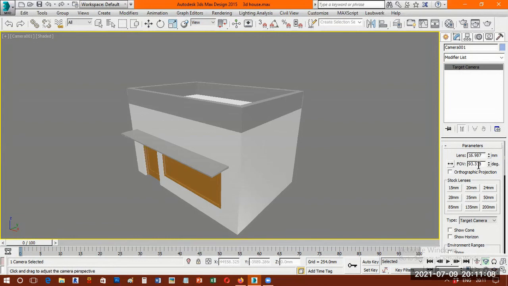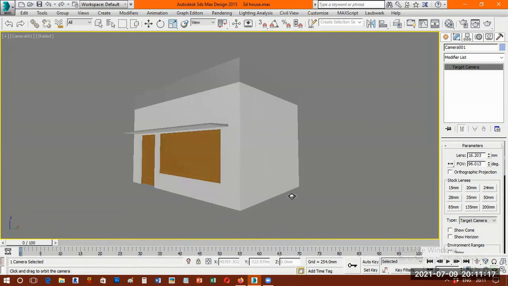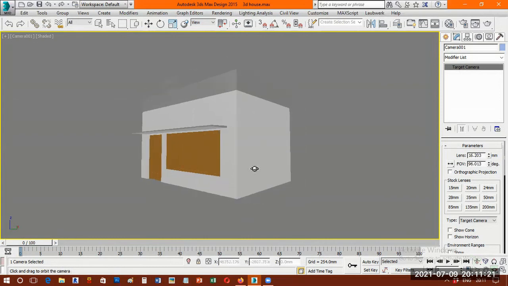FOV stands for field of vision. I want to do it this way. I want to slightly up like this. This is a perfect view. You can still modify as you need it.